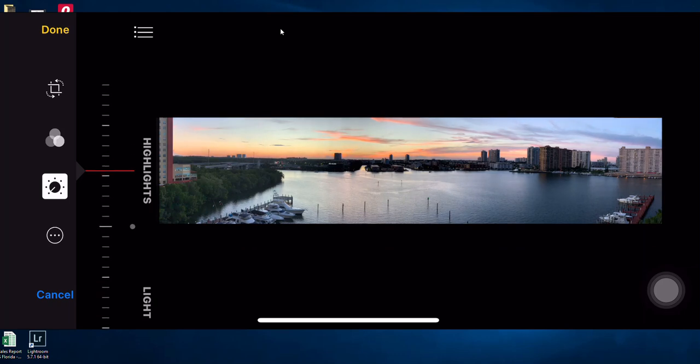The other thing is it will give a little bit more contrast to the clouds. So you see how the clouds are coming out as I move it? See, a little bit more.